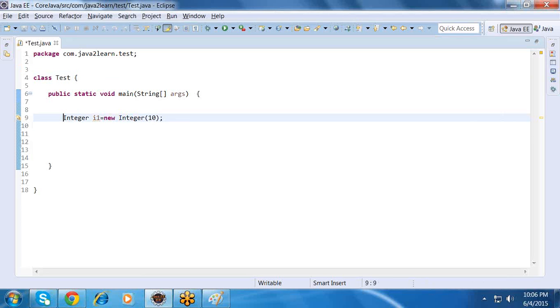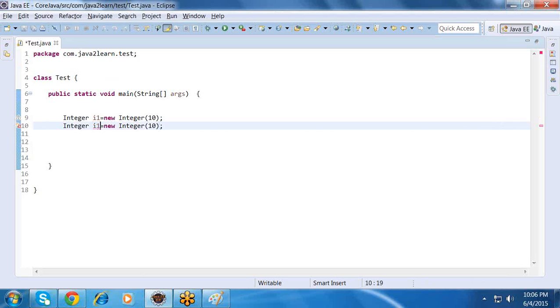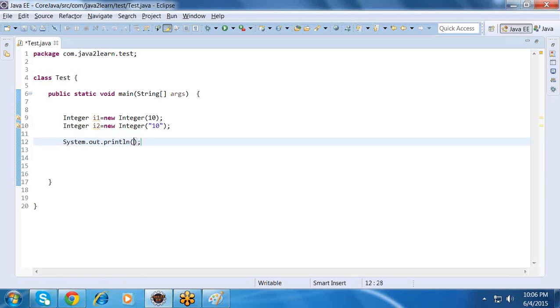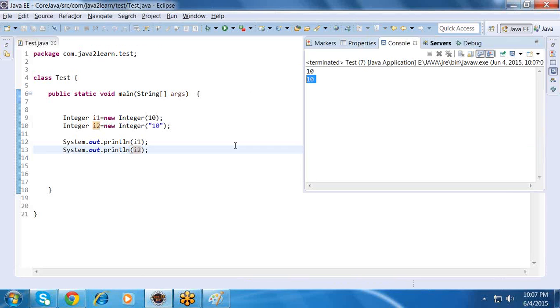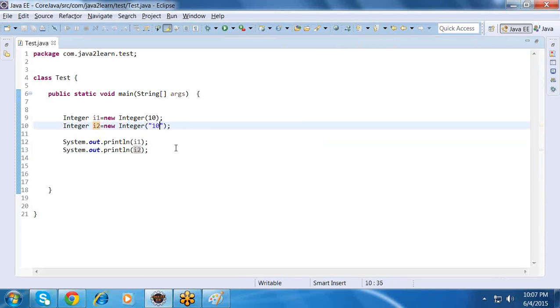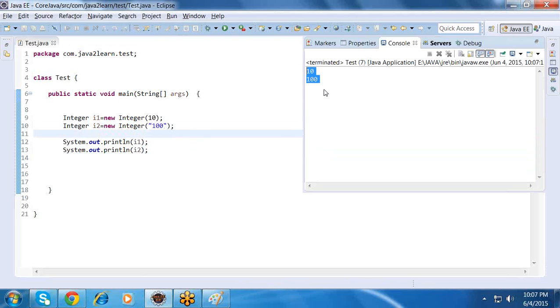So what is the other constructor we have? We have Integer i2 is equal to new Integer of string form here. System.out.println, here I am printing i1. Similarly I want to print i2, so it will give 10 only. See, 10 is the output here. If you give 100 here, it will give 10 and 100 as the output for us. That's it. This is about the constructors here.